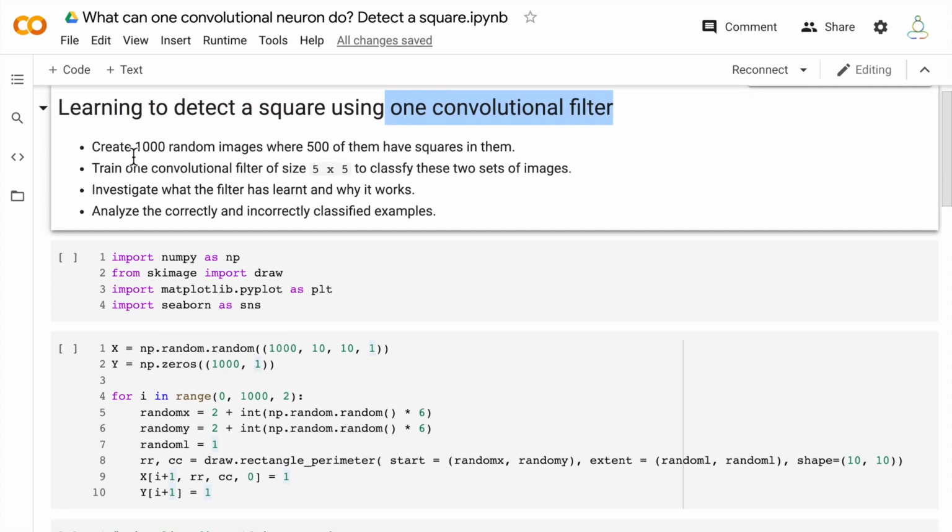Overall, in this tutorial, we will first create 1000 random images where 500 of them will have squares and the remaining 500 will not have squares in them. We will train one convolutional filter of size 5 by 5 to classify these two sets of images as having or not having a square in them.